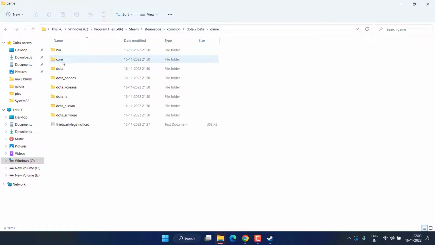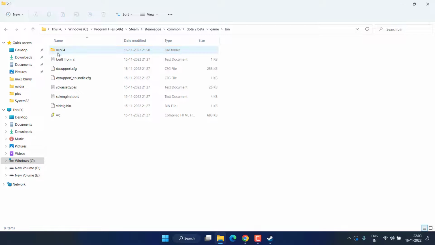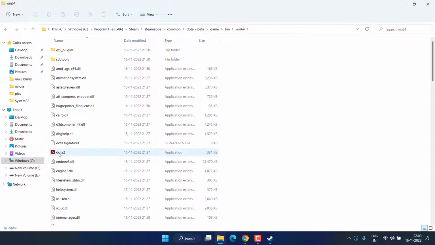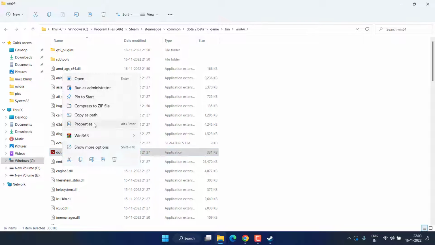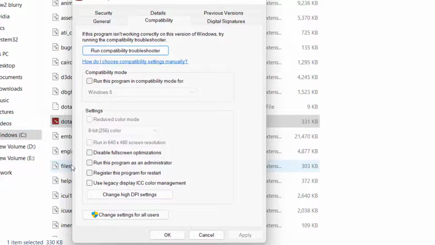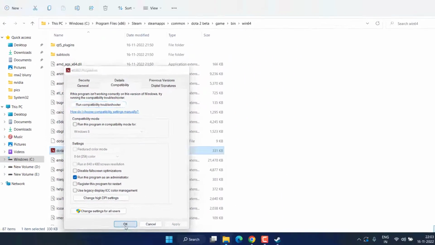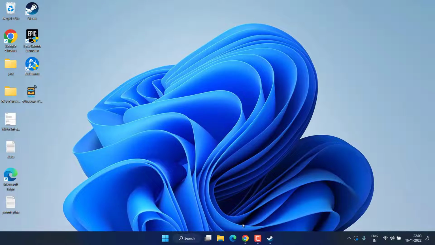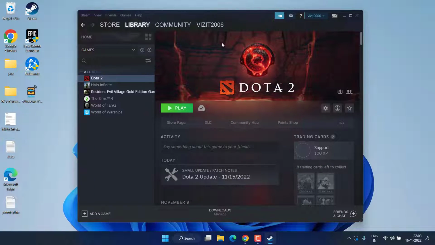Now open the game folder and open the bin folder over here. You will find the win64 folder, open it, and you will find the Dota 2 exe file. Right click and choose the option properties. Again choose the compatibility tab and check mark the option run this program as an administrator. Hit apply, OK button, close it. Now restart your Steam client and then try to play the game again and check if it is still crashing at the loading screen.